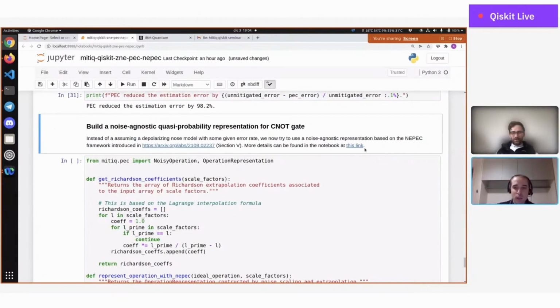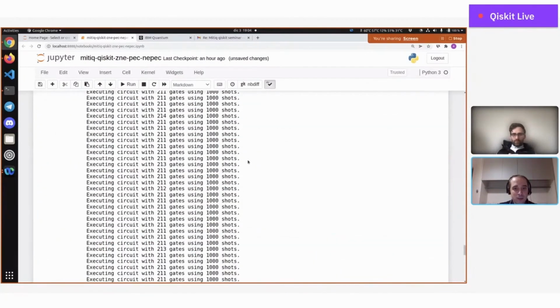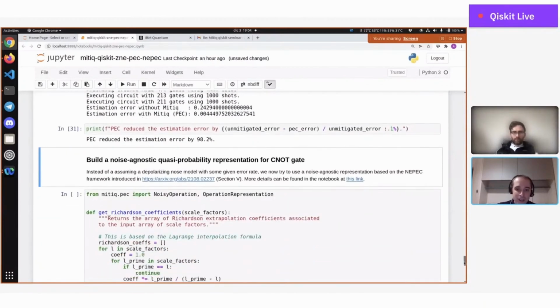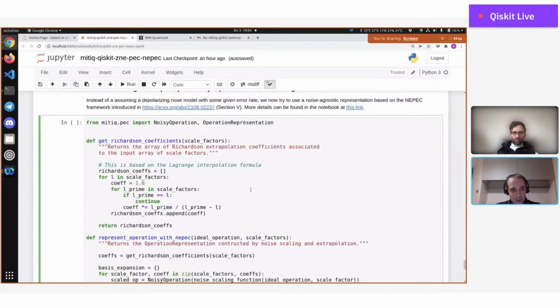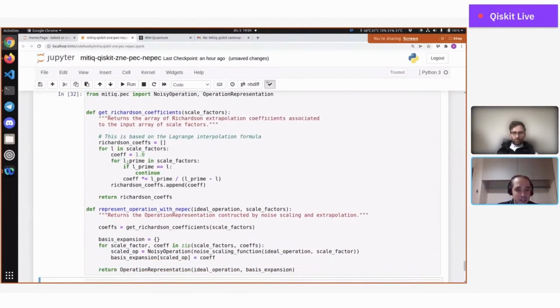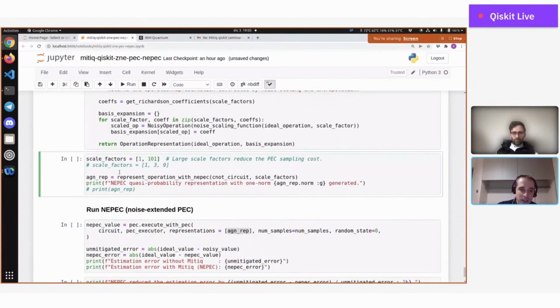We actually don't know how scalable it is and how it works, but let's try to apply it. So the idea of NEPEC is that instead of assuming a noise model, you can try to build an operation representation, basically, a linear combination of gates that gives you the ideal gate that works even for different levels of the noise. So to do this, we define these two functions that actually we can skip because they are just details that are used to produce operation representations of this form.